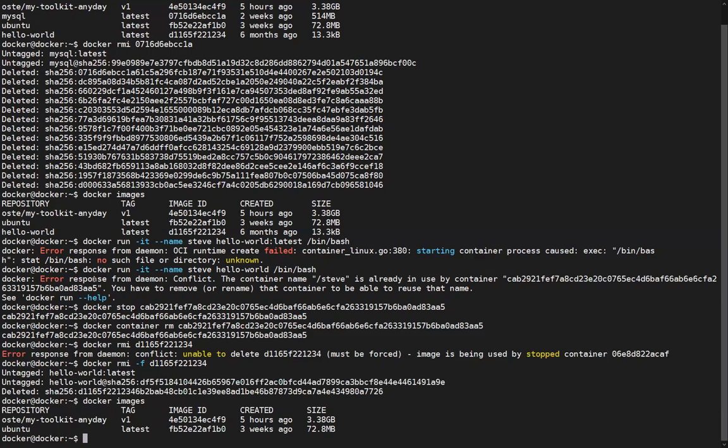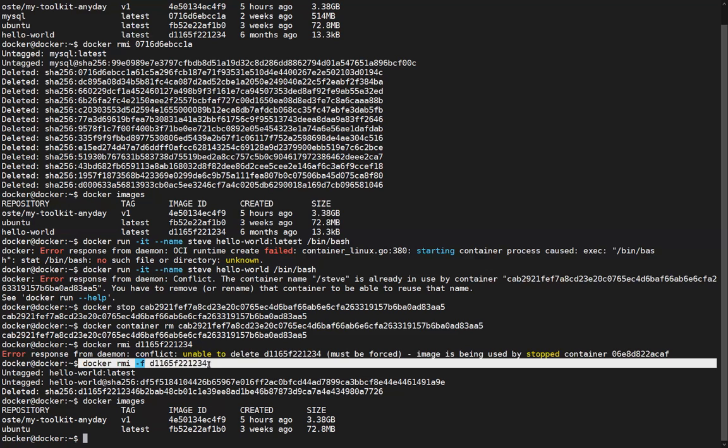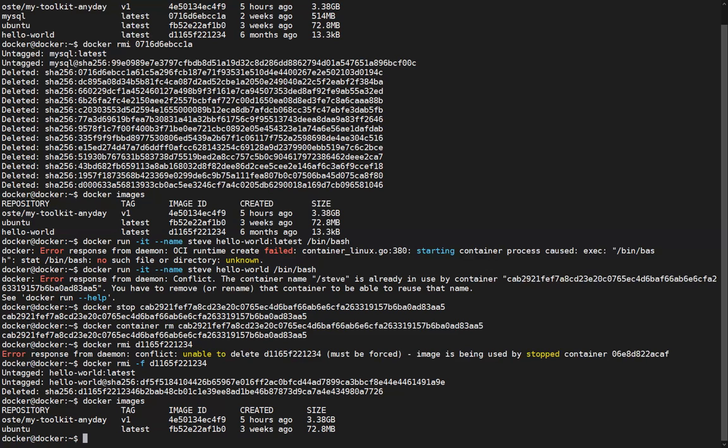If you wanted to remove an image and a container is running, it's quite impossible. You get this kind of an error. So you first have to stop that container. Then you have to remove that container. Then you need to remove the image. Yeah, that's basically how you go about that.